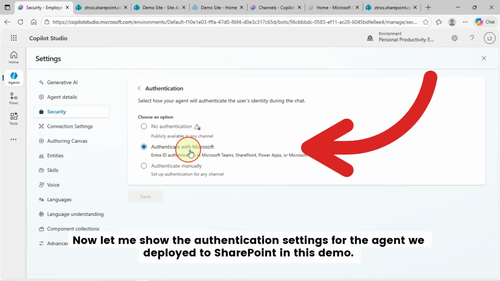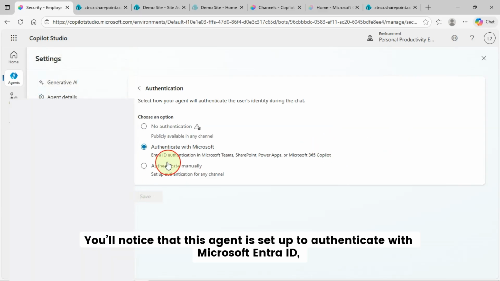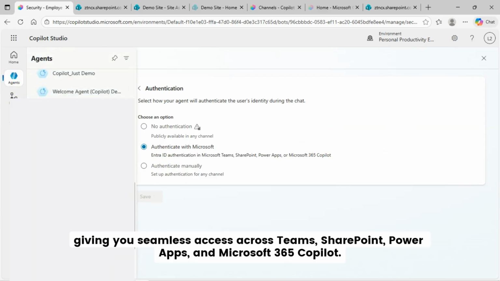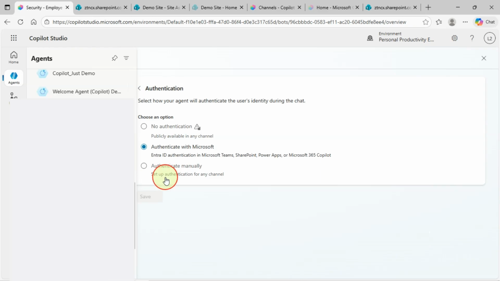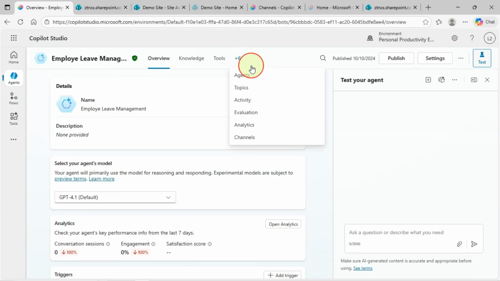Now let me show the authentication settings for the agent we deployed to SharePoint in this demo. You'll notice that this agent is set up to authenticate with Microsoft Entra ID, giving you seamless access across Teams, SharePoint, Power Apps, and Microsoft 365 Copilot. Deploying and integrating agents to SharePoint is now super easy with Microsoft Copilot Studio.